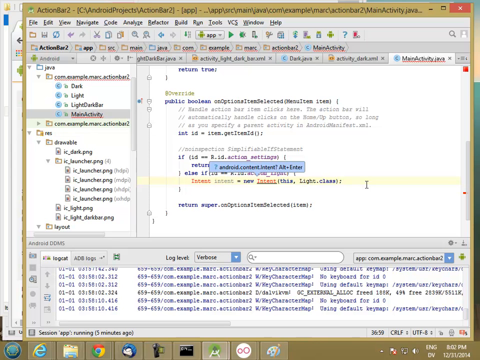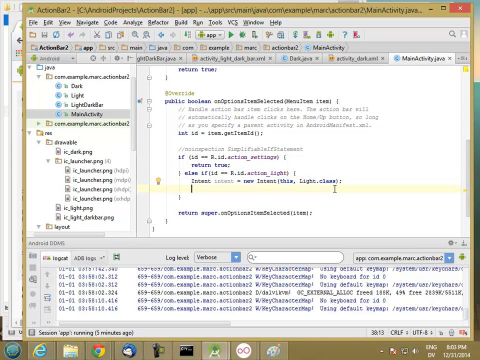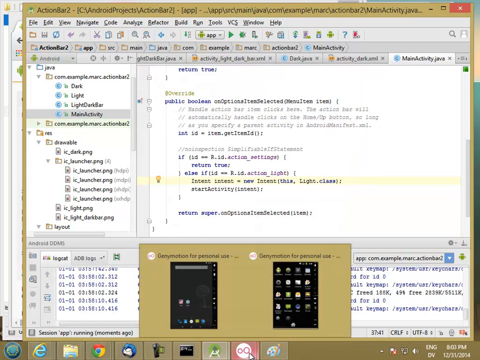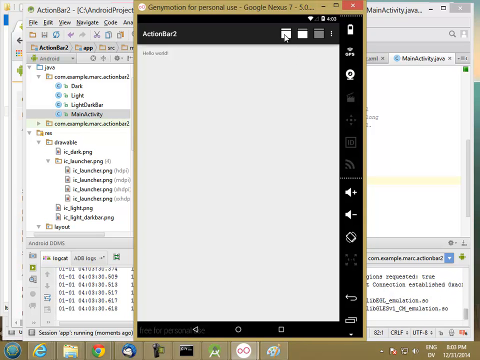Now I have to hit Alt plus Enter to add the right import. Now I have an intent. I don't need to pass in any data. So I'm just going to start activity intent and save. So this should be the first button. Let's go ahead and test it out. Make sure I got it right. Okay, so if I click on this button, it changed my activity to light, and if I hit the back button, so that's working.